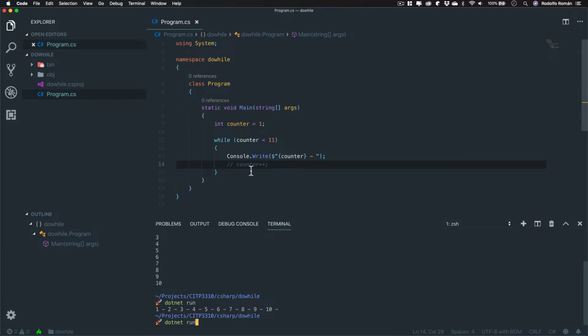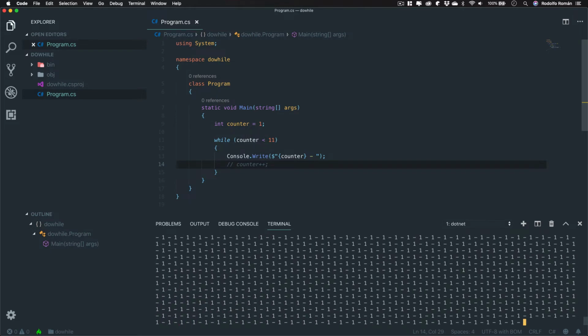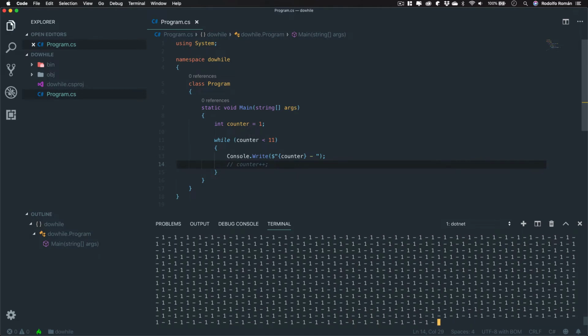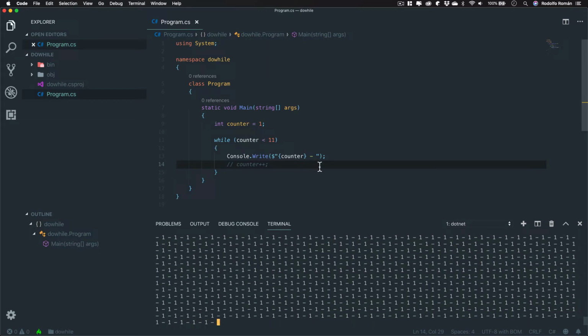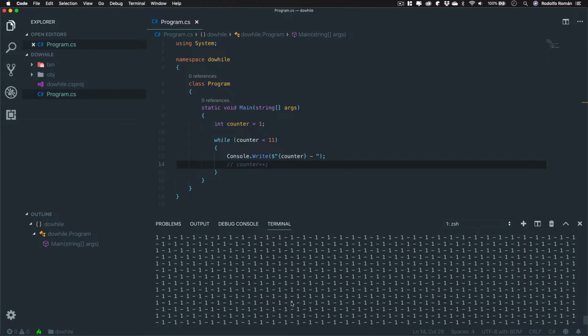So I'm commenting out the line so the counter is not updated. I execute it, and we have an infinite loop. The program continues printing and printing the number 1 because the counter keeps the same value. The only way to get out is with Control C. Control C is to cancel or close it, and you break out of the command and you see it over there.